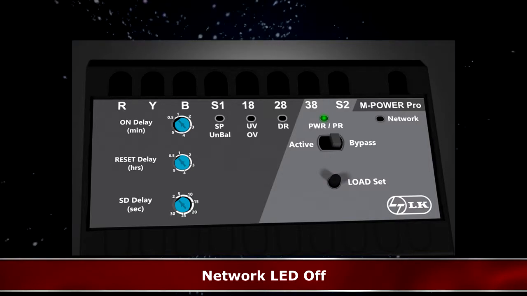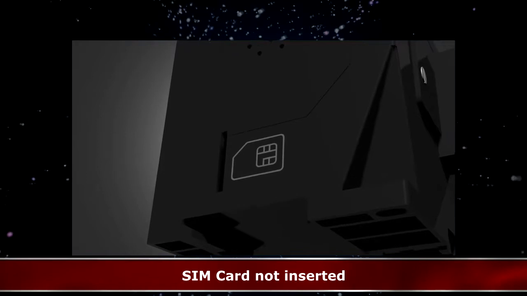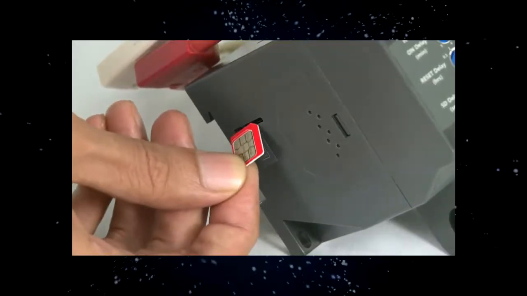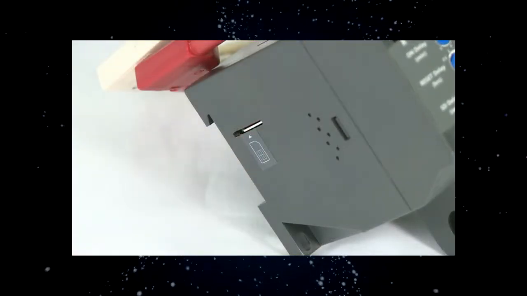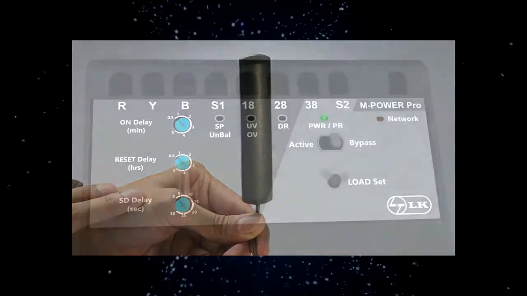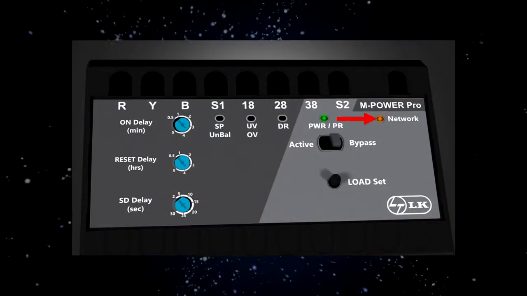Network LED off. This indicates that the SIM card has not been inserted in the slot provided for the same. Insert the SIM card properly. Ensure that the GSM antenna is outside the panel. Now power on the unit. The network LED will turn on.